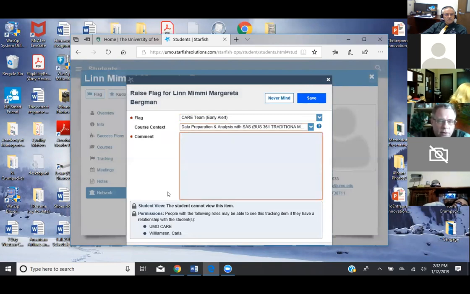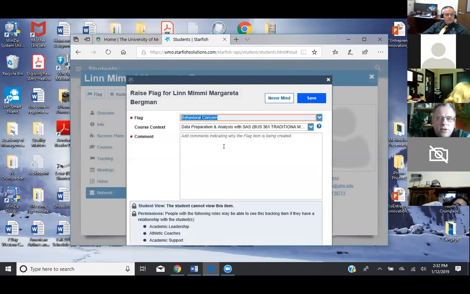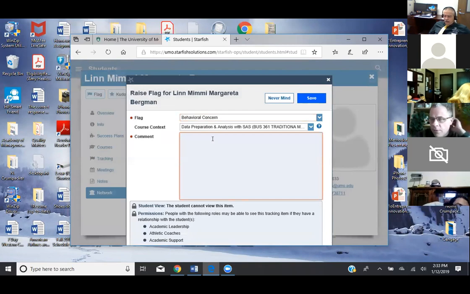Let's take a look at the bottom here, what we say. The student cannot view this item. So whenever you select something as a flag, it'll let you know whether or not the student can or cannot view this item and everybody else who will be able to see the item. So in this case, the athletic coaches would be able to see it. Academic leadership, academic support, and the note that you type here, it'll be a permanent record.